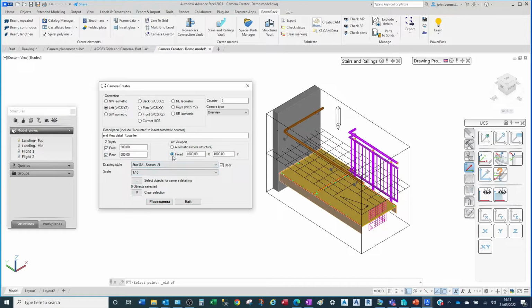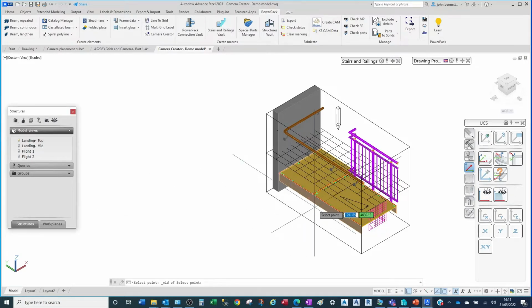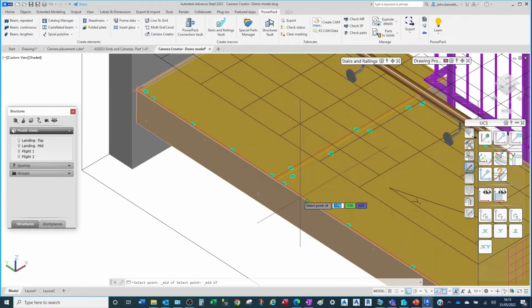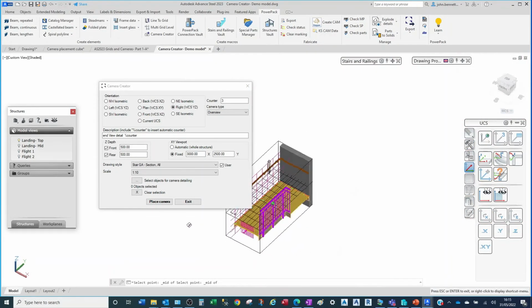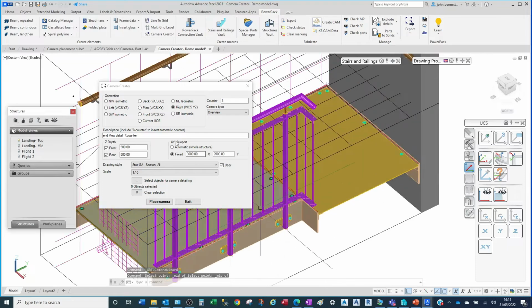I could change some of the parameters within here as well, activate some of these fields to restrain the overall viewability of the camera. Again, pick a suitable snap point and place the camera in the model. Again, we may wish to change the side and the orientation and place a similar camera on the opposite side.